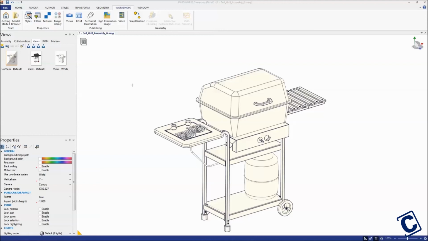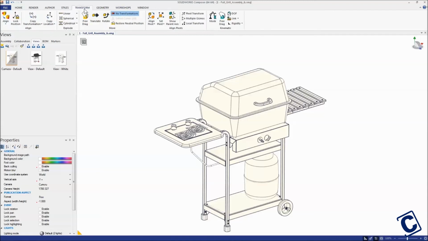So the first thing you'd want to do is relocate some of these components. Do that using the transform tool, and what I want to do here is rotate the top lid so that it's in an open position, and I also want to record that position so that I can open and close the lid with intelligent views.